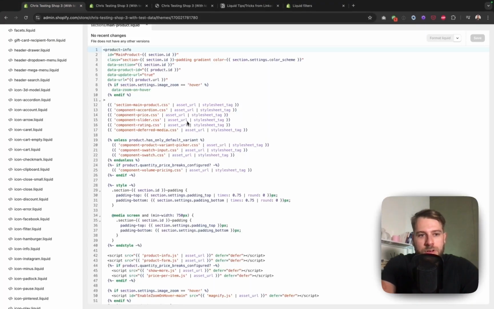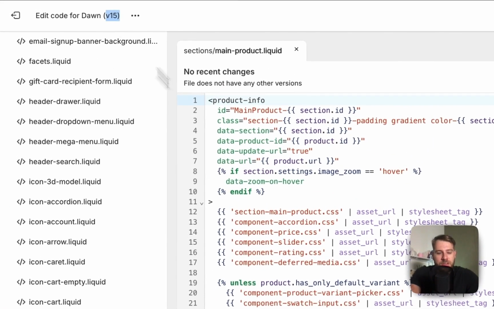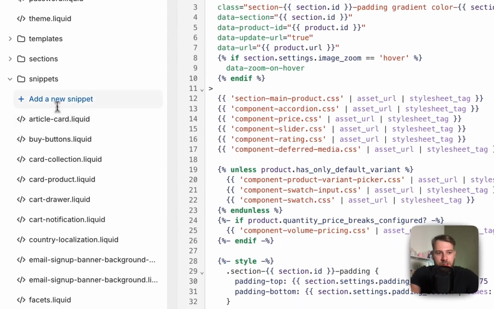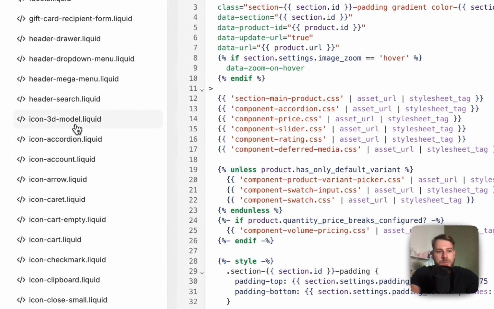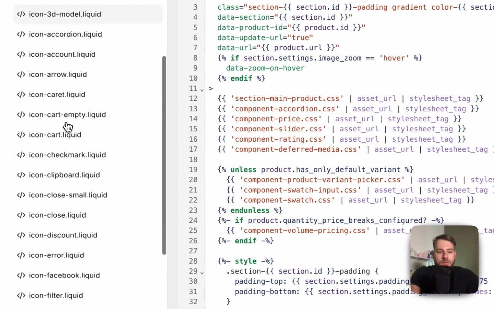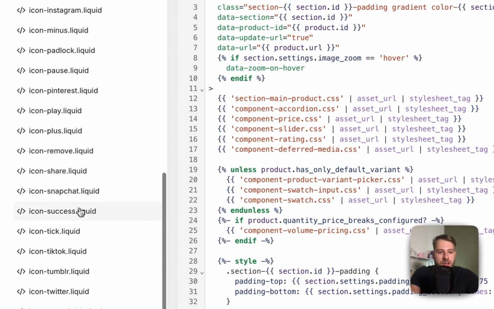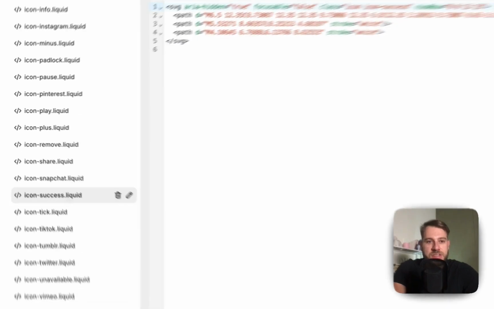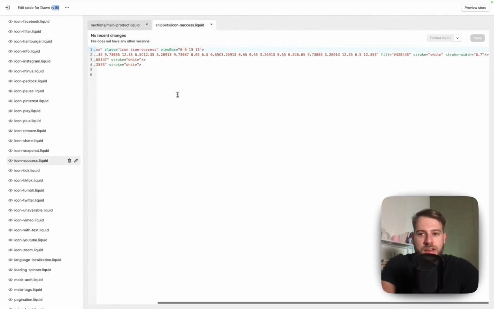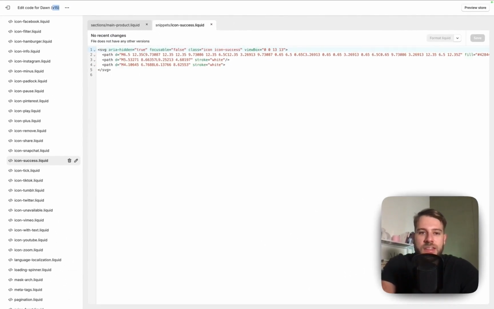If I go over to Dawn 15, you can see in my snippets folder here that there are a range of snippets with the word icon in front. So here you can see all these different icons like icon-success.liquid. And as you can see, there's typically no liquid content in them whatsoever. It's just to hold the SVG code. And then within our code, we simply use the render tag to render that snippet. So that's typically how it's done.